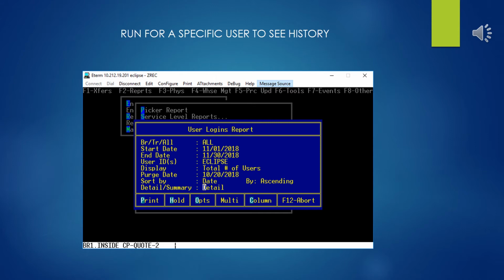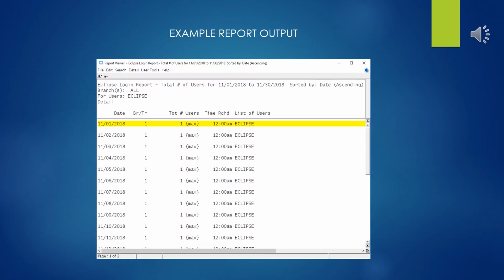Now we're going to go ahead and run the same report, but we're going to run it on a specific user ID so you can see what that looks like. And now we see the login history for this specific user.